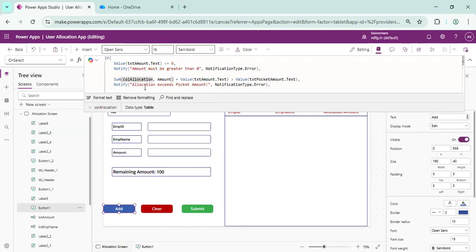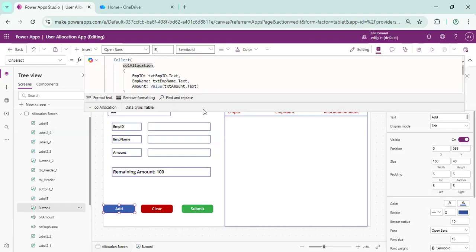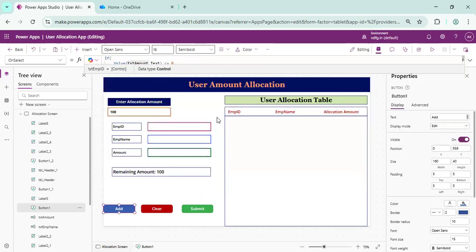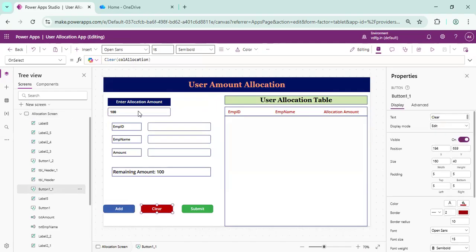And into this collection, which I have created, this temp collection here, I am storing this data, and I am making the sum of that collection amount. Then only you will be able to understand what the remaining amount in your bucket is now. So if you try to enter a larger amount, it notifies you that allocation exceeds pocket amount. Now this clear button I have created in case you want to clear the collection's data.